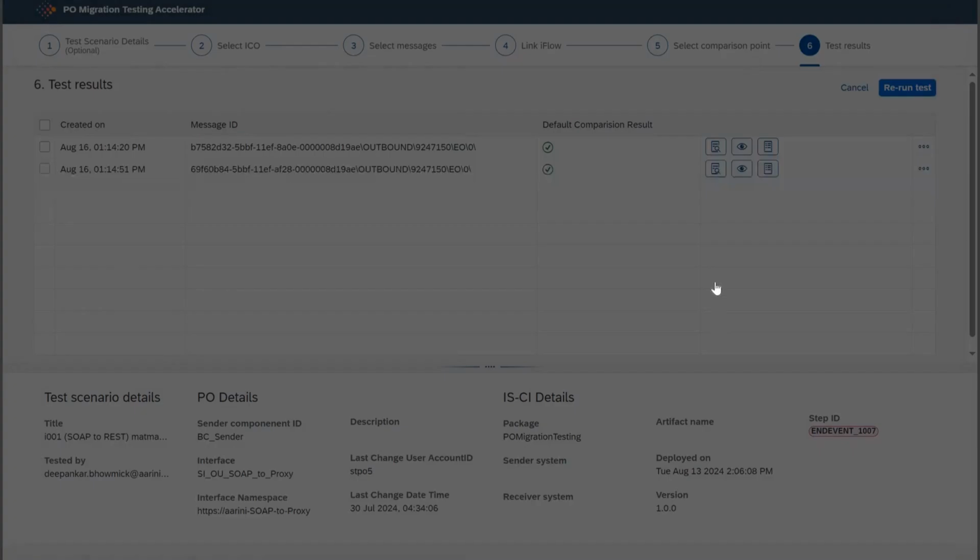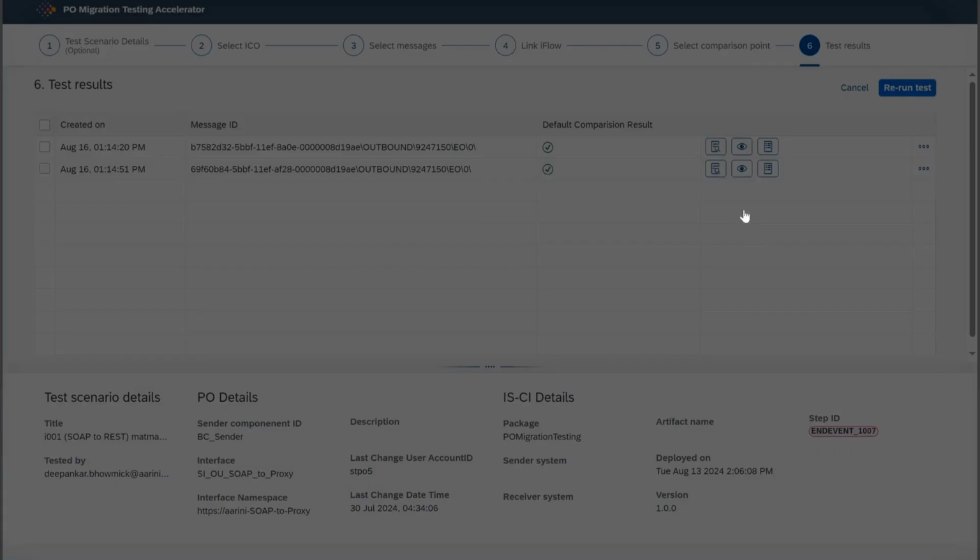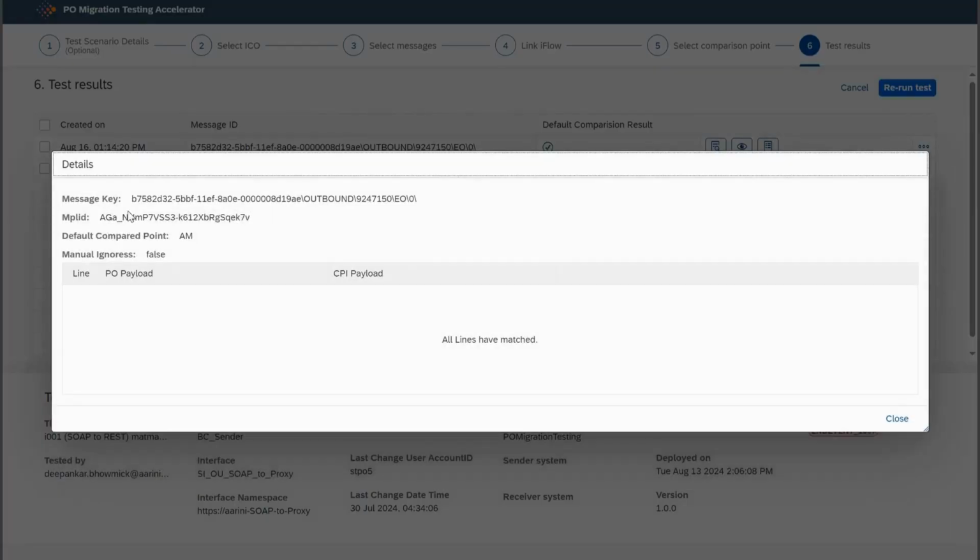The same thing is true for the other transaction as well. And we have an overview screen here where we can see which message key was compared against which NPL ID, what was the comparison point of the PO, and whether we have deliberately decided to ignore any field or not. That will all appear here.